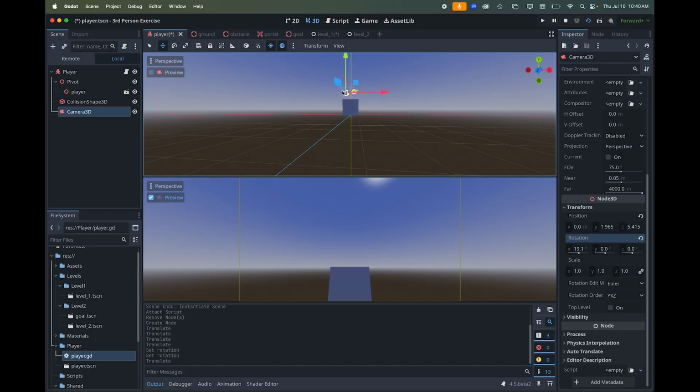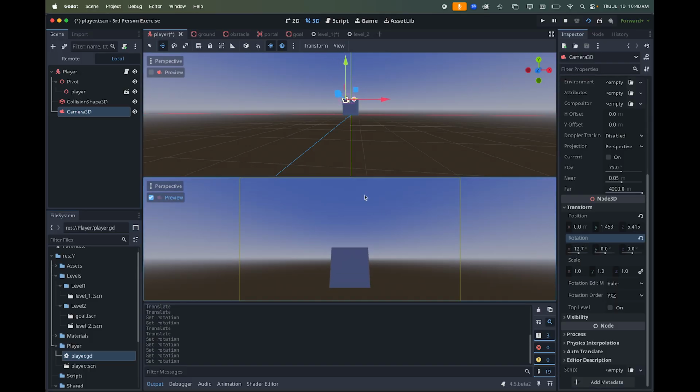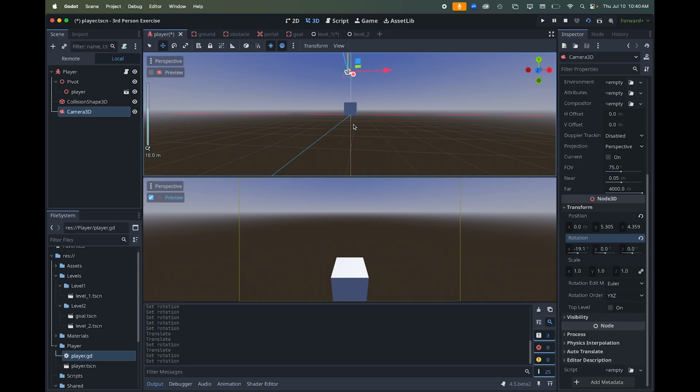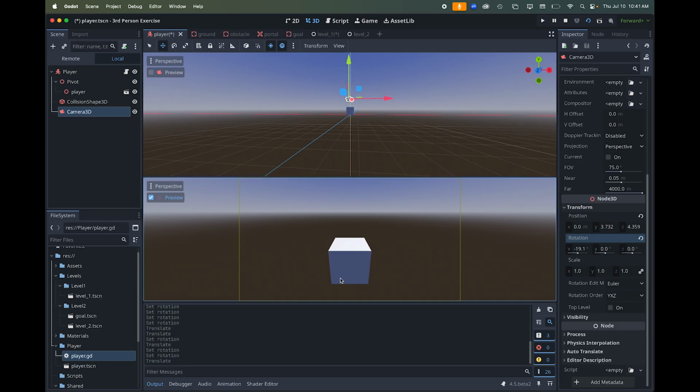Bring this a little bit further back. Maybe it's too high up. Okay, here we go. That's more what I was looking for. All right, something like this. In a third-person game, as I'm sure most of you are aware, you usually see the full player inside of the camera view. All right, so that is looking good. And I'm just going to save my player scene.